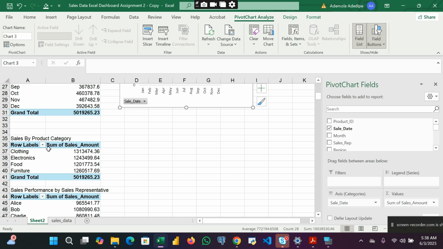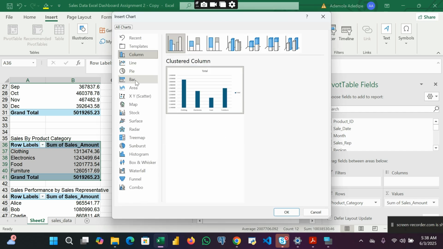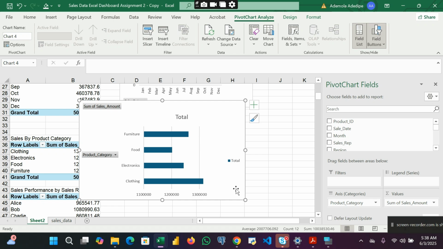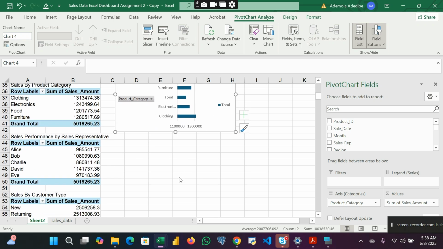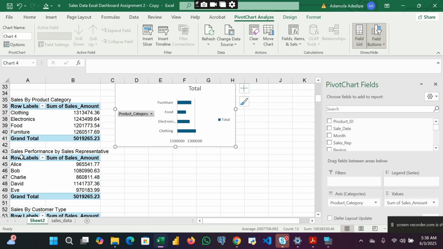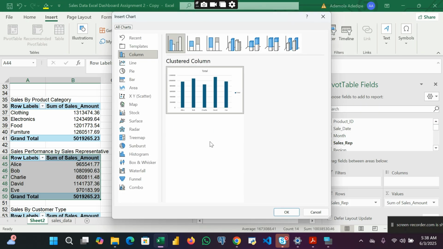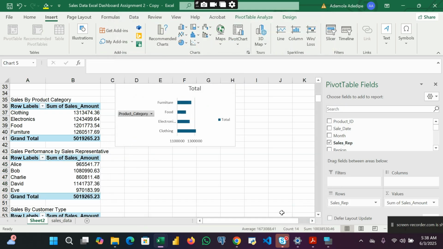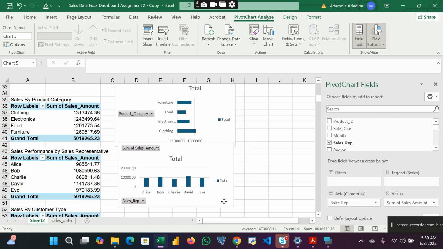Come downward, highlight this, insert recommended charts. Let's just give this a bar chart. Can you see this place? Come down here. Then you highlight this. Same thing. Recommended charts. Can you see bar charts? I mean, this is a column chart. Okay. Give it a good size that fits in this space.